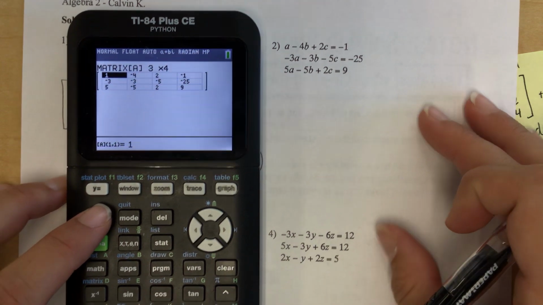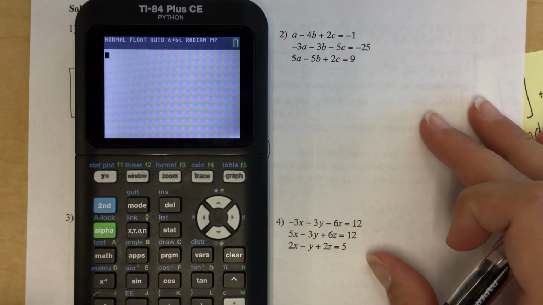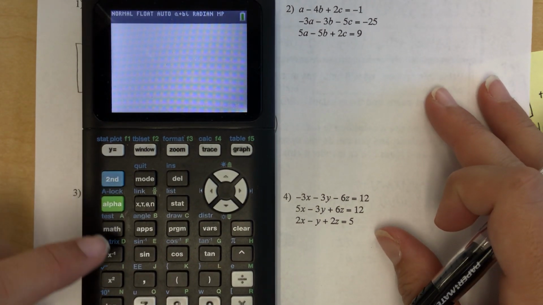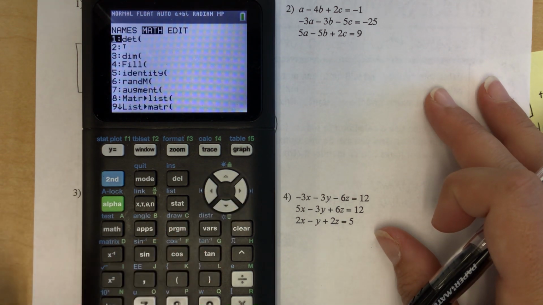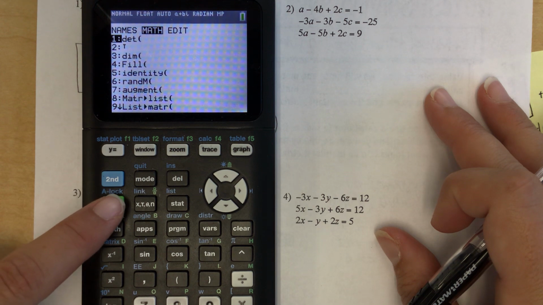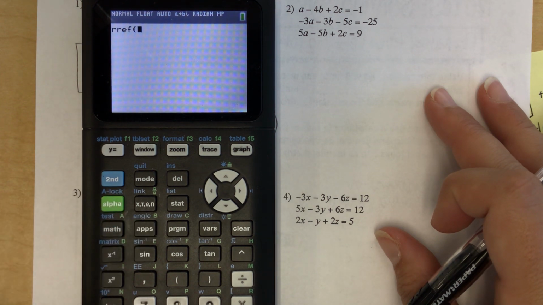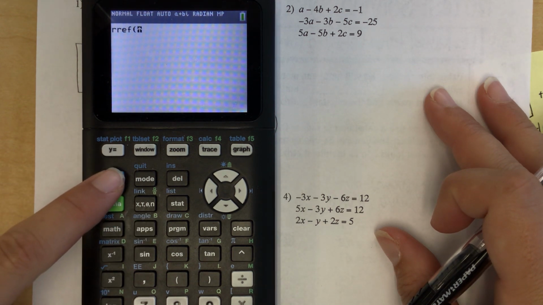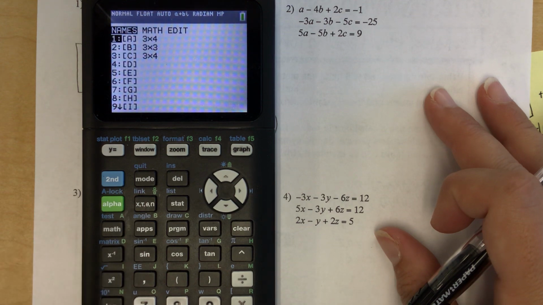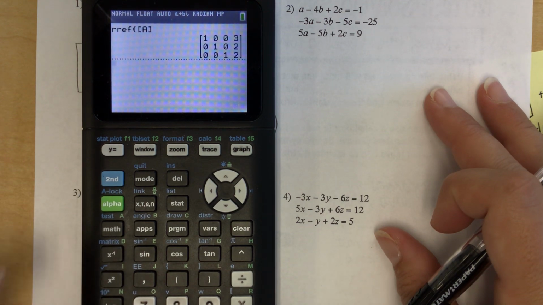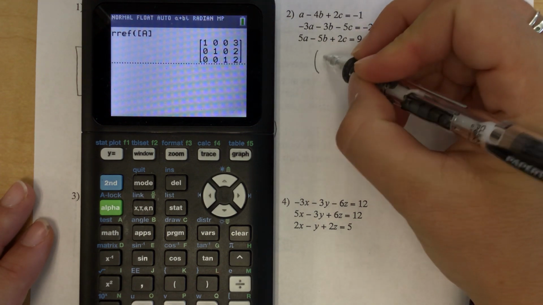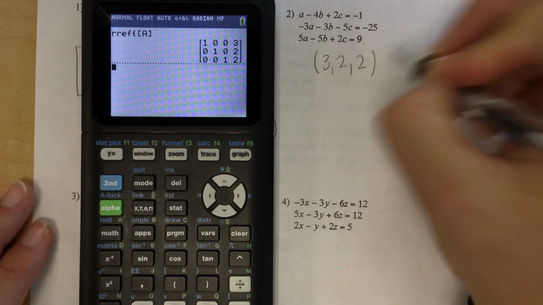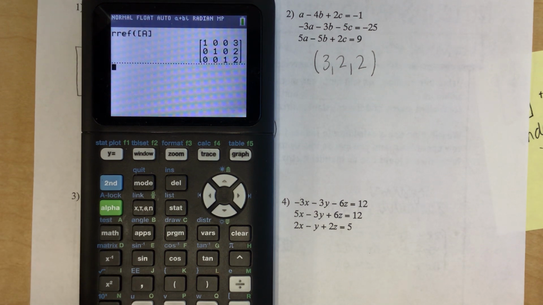So now I hit second quit, and now I hit second matrix, scroll to the right to math. This is my shortcut, alpha apps, and then I need to tell it second matrix. I need to tell it to pull in matrix A, press enter, and again we're looking at the last column. So we have 3, 2, 2 as a solution.